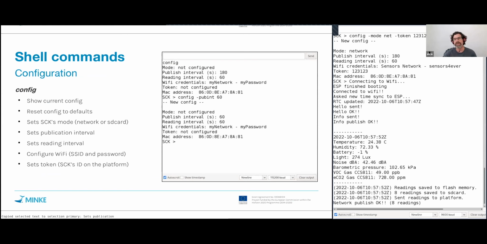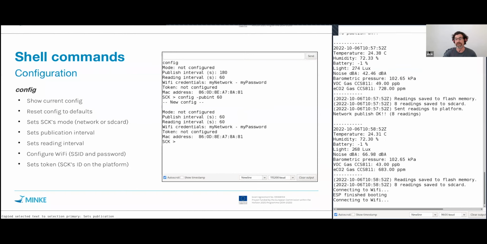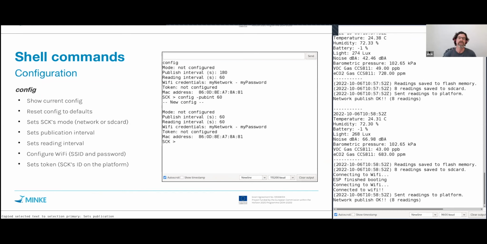The only difference is that if we don't do the onboarding, we cannot get a new token. So this works when you already have a token or you have a set of tokens that you set up before on the platform.